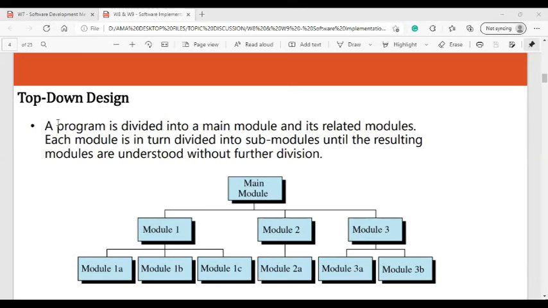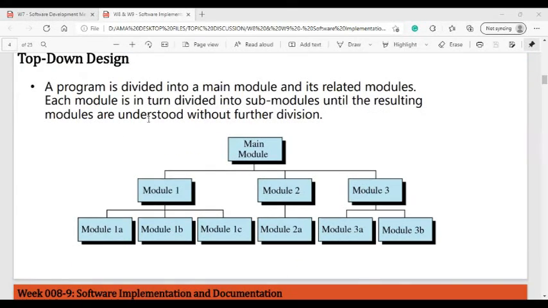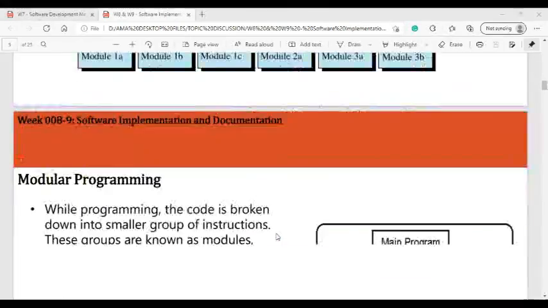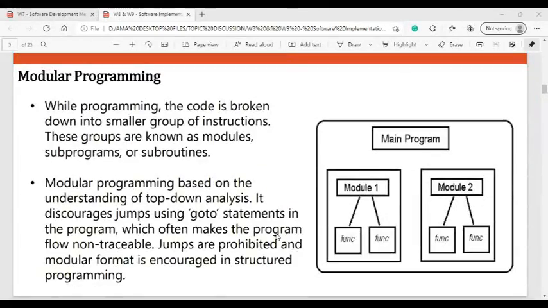Okay, so this is the top-down design. A program is divided into the main module and related modules. Each module is in turn divided into sub-modules until the resulting modules are understood without further division. So this is an example of the main module, module 1 and module 2, and how they break into sub-modules.